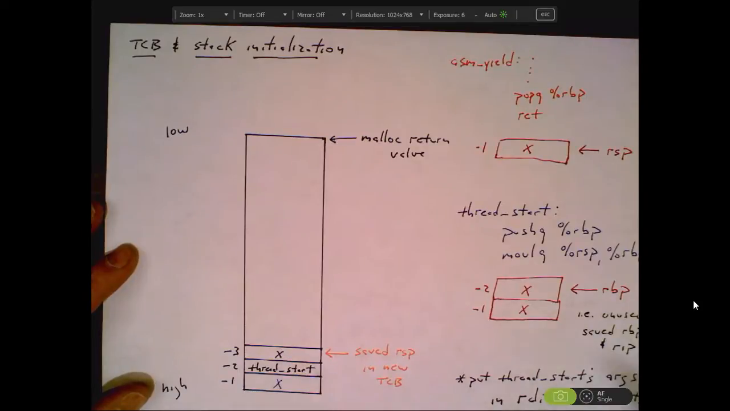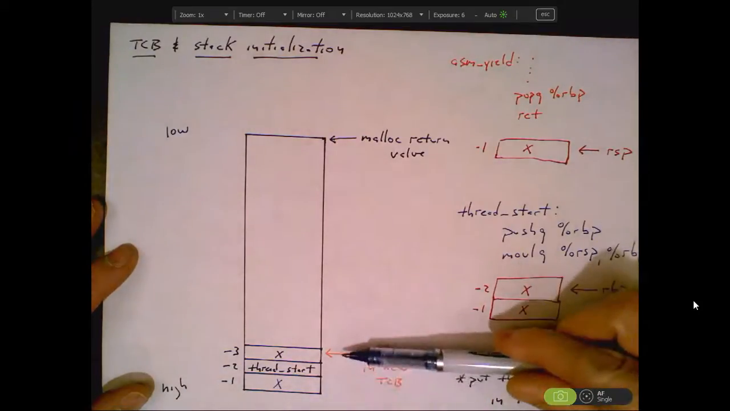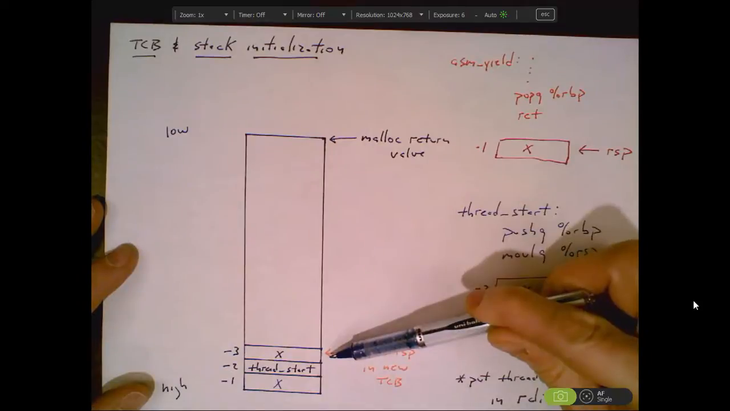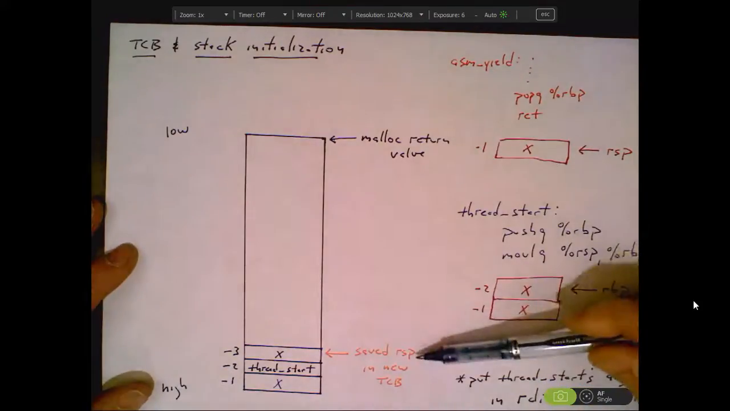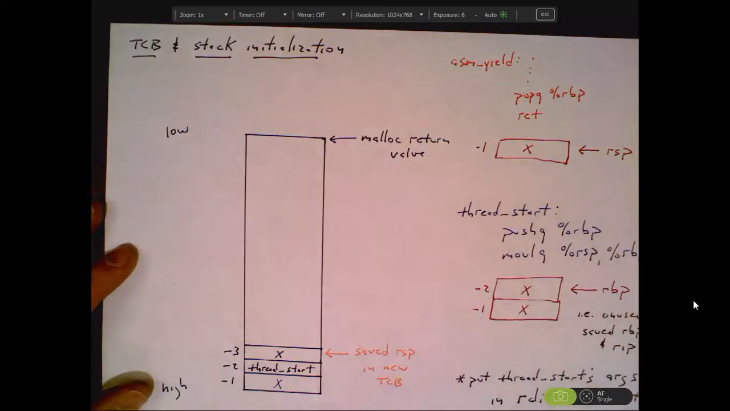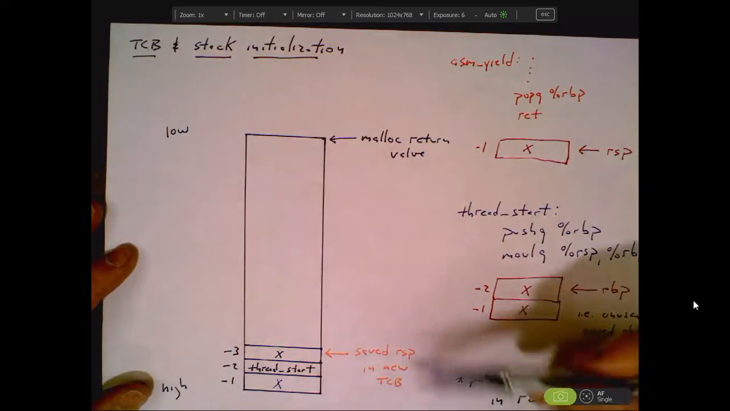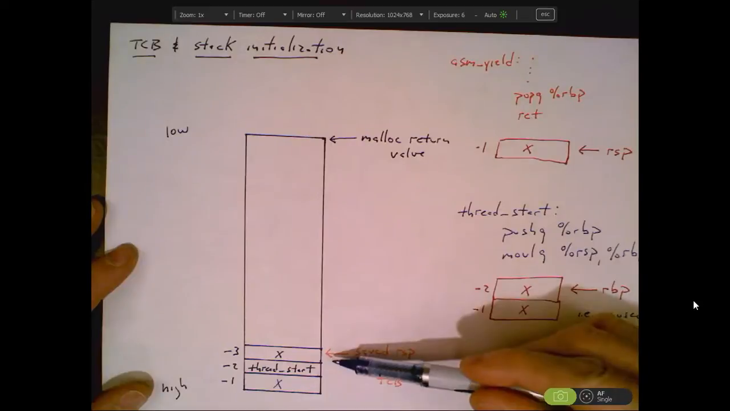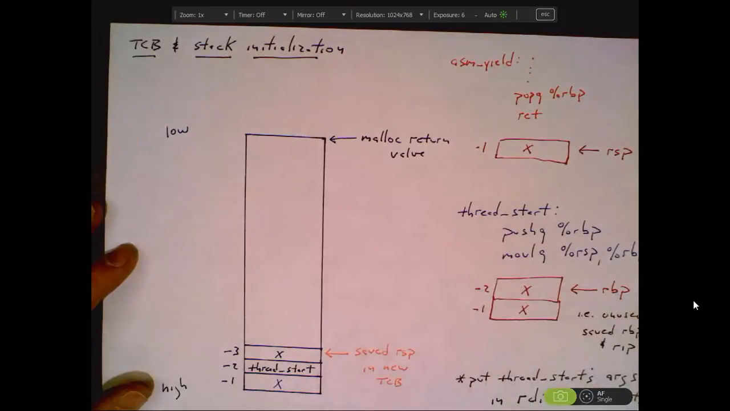And in the TCB for this new thread, I'm going to save the address of that -3 slot. It's going to be what I put into my RSP slot in the new TCB. So when the thread wakes up, that's its stack pointer when it wakes up the first time.